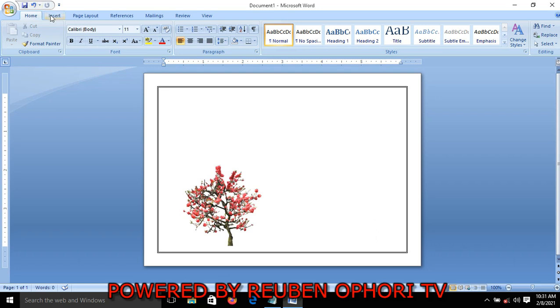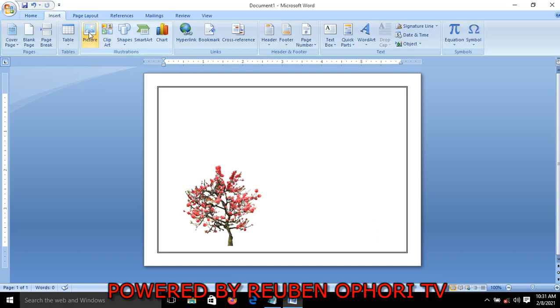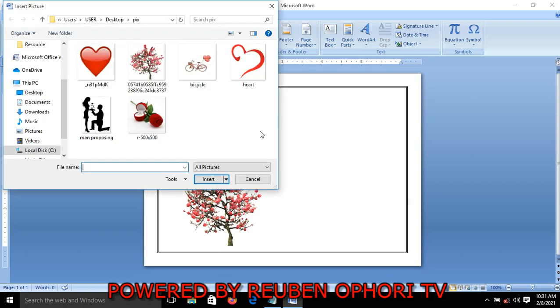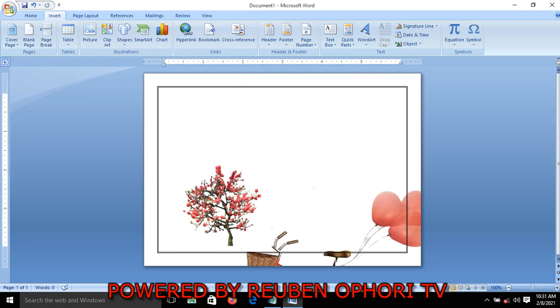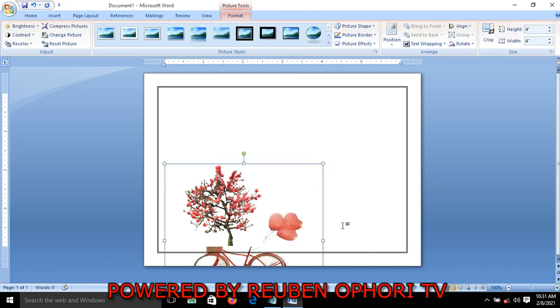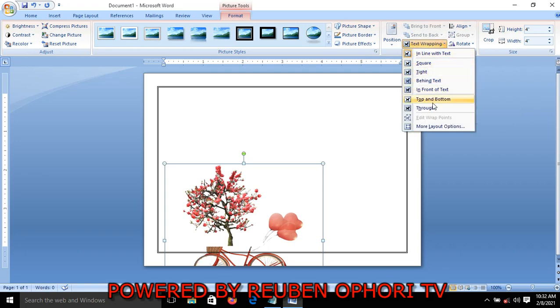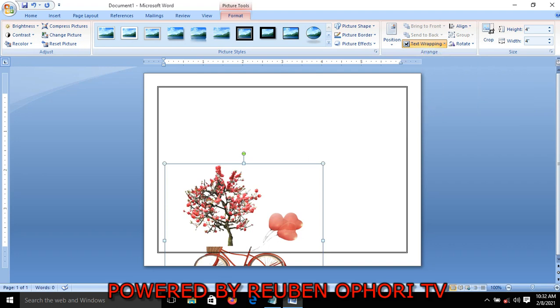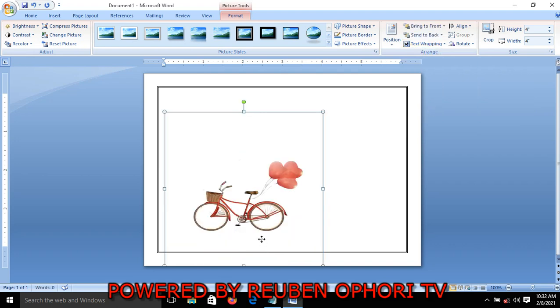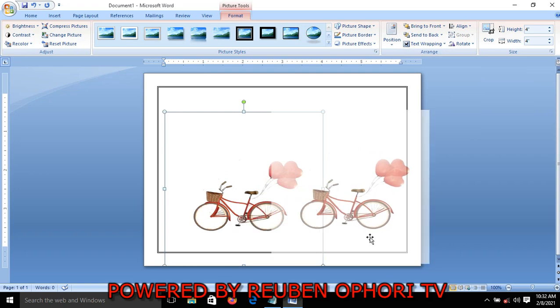So I'll go back to insert and then click on picture and insert another image. All right, that's my bicycle. Let me go. Okay, now I have my bicycle, so you can see that it's not mixing. It is in front. So to be able to move it, you have to wrap it through. So wrapping through, click on through, and then you move it. Good, good, good.